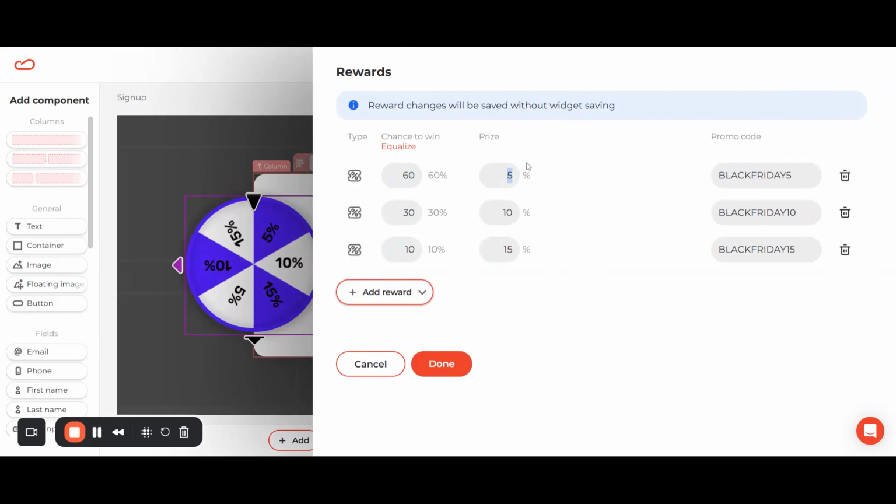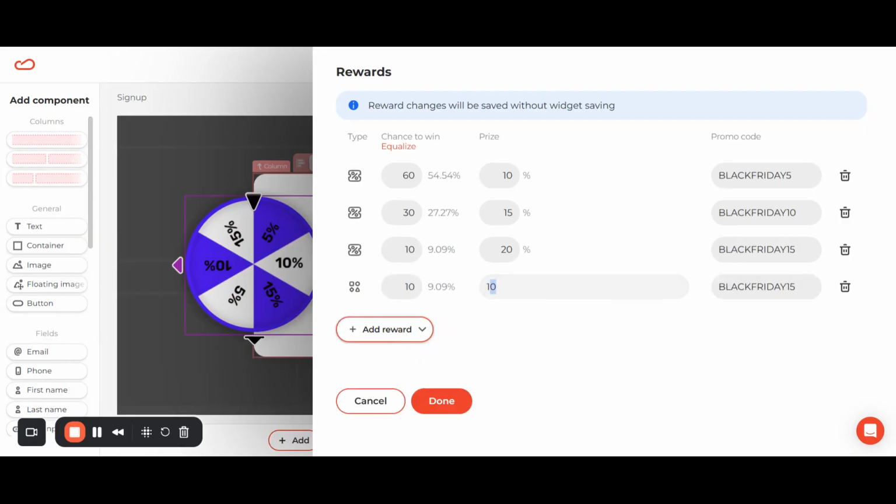So let's say you want to be more generous and you want to offer 10, 15, and 20% discounts. You can also edit and set your own chances to win. And finally, you can add rewards. So you can, for example, add another discount or add a custom prize. Let's say it could be free shipping.